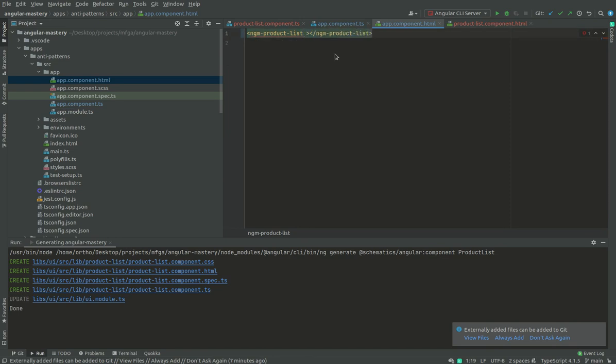And now I just need to provide the products, right? And a very common and actually preferred by me way is to use the async pipe. Okay, here we go. Now I should be seeing the list of the products. So this is a very common way of thinking about it. I'm gonna show you what is actually wrong about it.